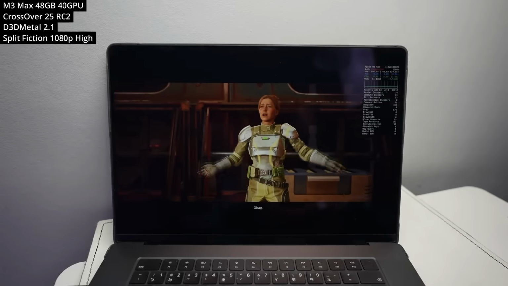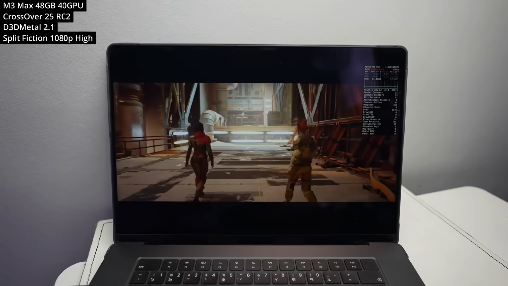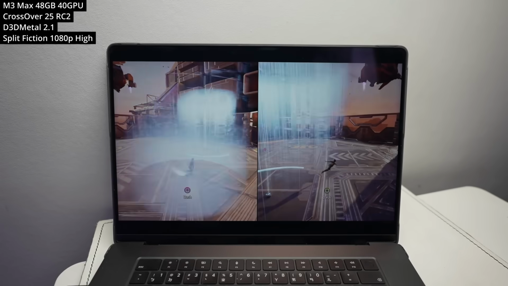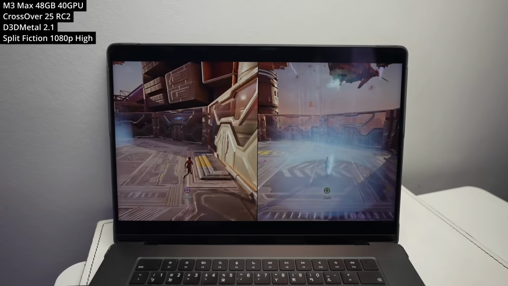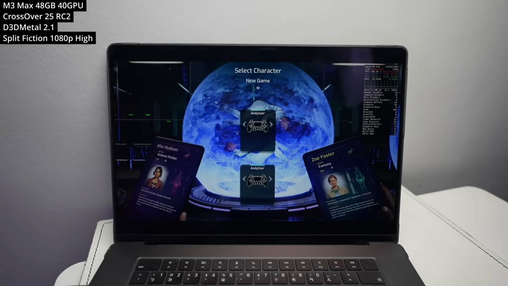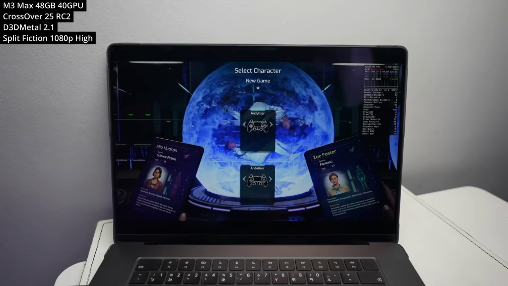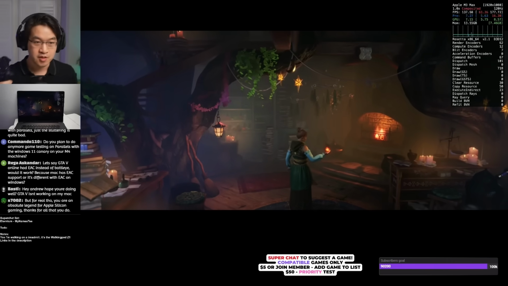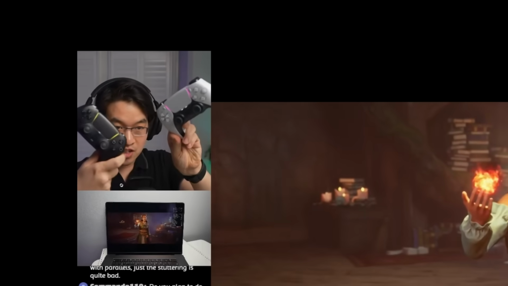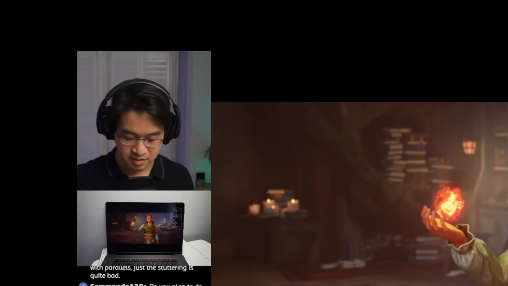Next up, the game Split Fiction seems to run perfectly well on the Apple Silicon Mac through CrossOver 25. Here we're running on the M3 Max at 1080p high graphics settings. And one of the main things that you want to note for a cooperative game like this is the fact that we have full controller support. What's cool is that the game would pick up my DualSense controllers, and it even supported the changing of the LED color lights on it to represent each player.